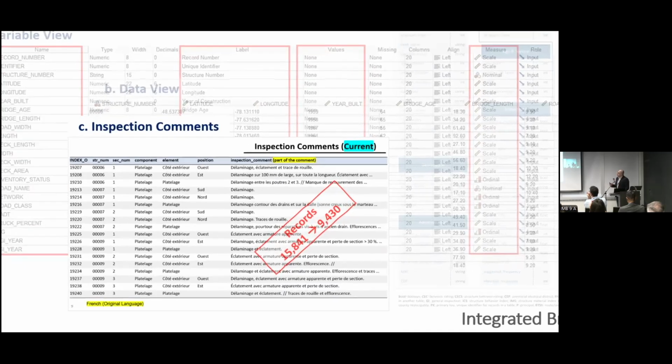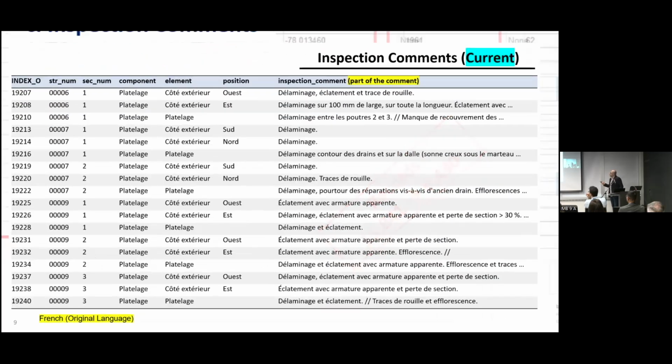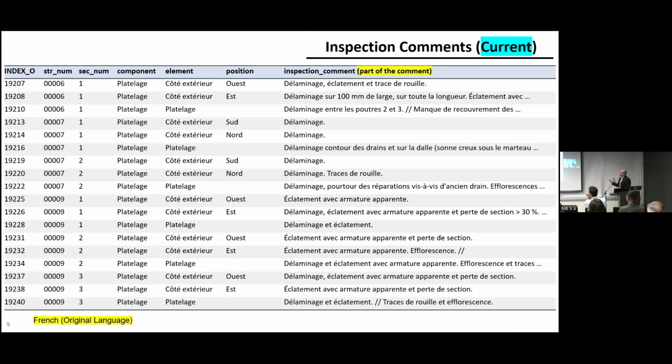So let's have a look at this Excel sheet. Now instead of having a large number of inspection reports, we have it in one sheet. This is the ID of the bridge and the section of that bridge component. This is the deck, and the element of that component, if it's the exterior side, the drainage system, wearing surface, and so on. And the comment is here.